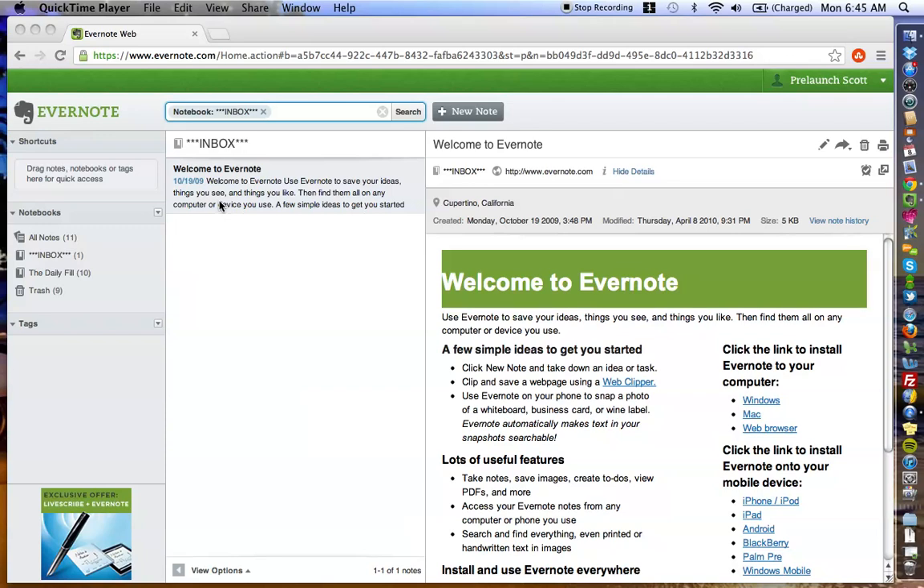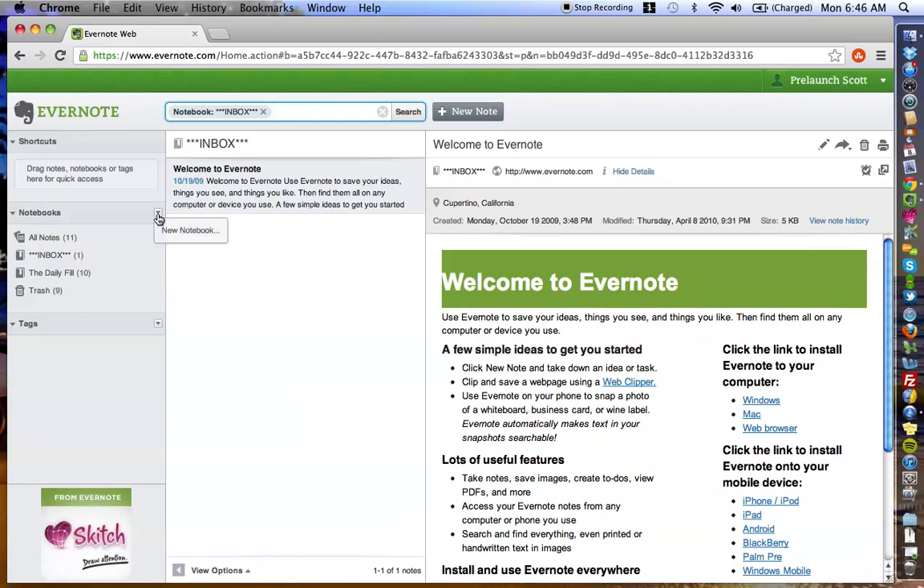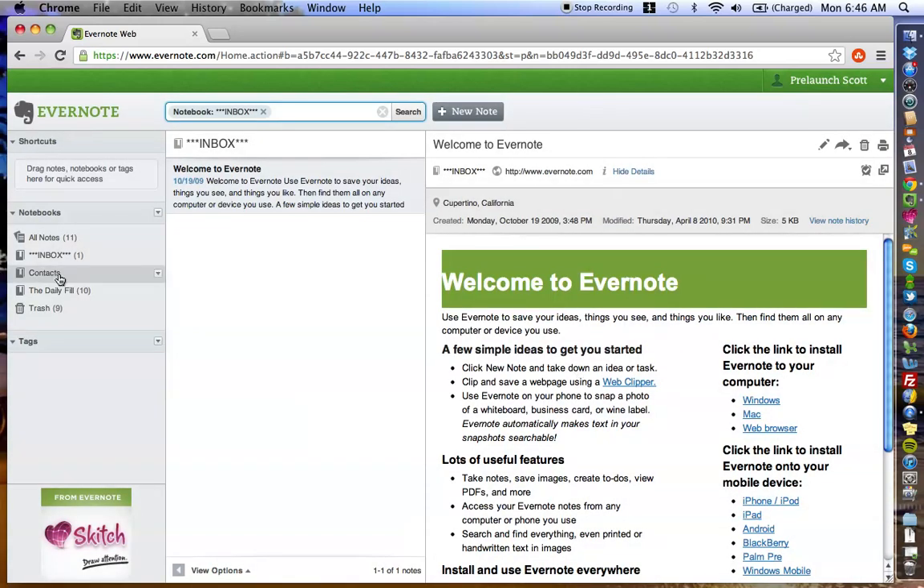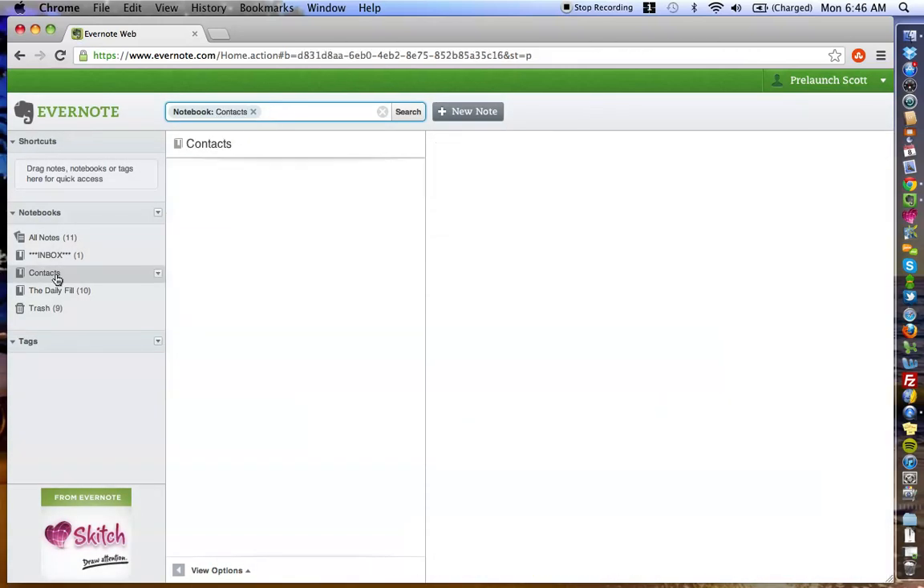I'm going to show you how I do this and how I organize it within Evernote, and then you'll be able to take it and start implementing it into your own Evernote account. What I like to call this notebook is just the Contacts Notebook. So if you go up here and click New Notebook, Contacts, Save. Now as you see here, Contacts becomes its own notebook.